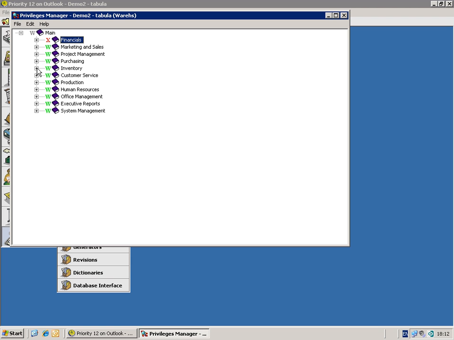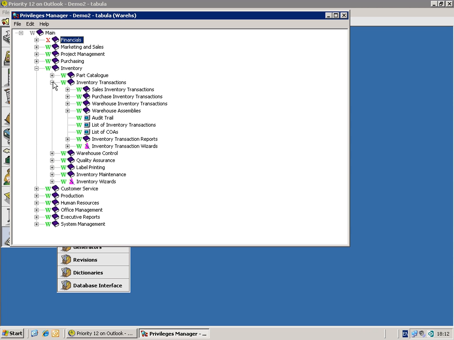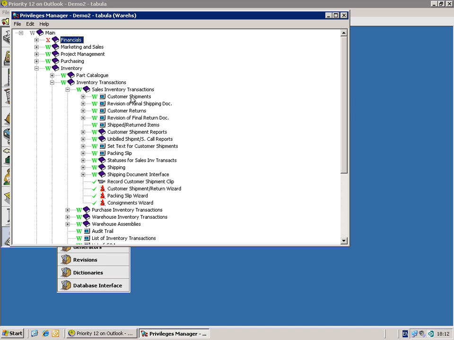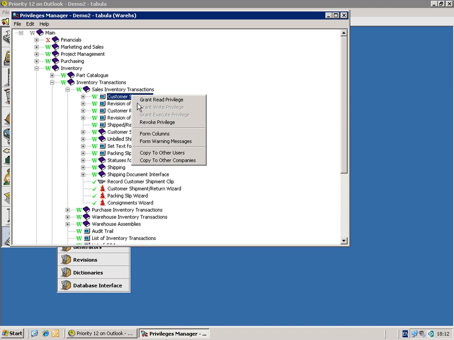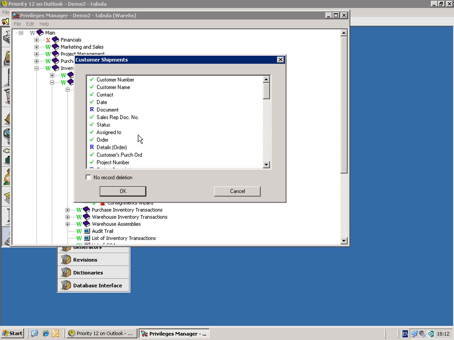Now, we define the group's privileges to the Customer Shipments form, its columns, warning messages, sublevels, and direct activations. A right click on the form allows you to choose specific columns. For example, I will now define the sales rep number column as mandatory for warehouse users. I right click the column and select Mark as mandatory. On the bottom of the screen, there is an option to flag the column as no record deletion in order to prevent users from deleting data from this column.